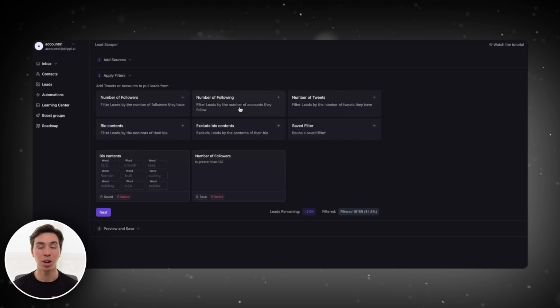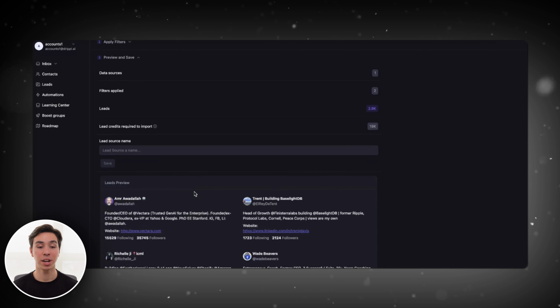You can also add number of following. You can exclude keywords, which is really useful. But for this demo, we're just going to go ahead and do this. Now we're going to hit next. And as you can see, we just need to give our lead source a name and we're going to be done scraping leads. All right. So now that we have our leads, we can move on to creating campaigns.